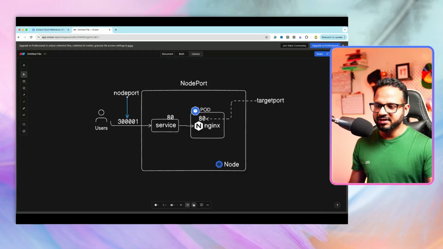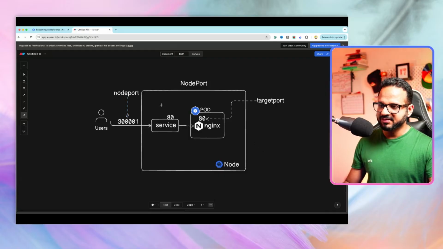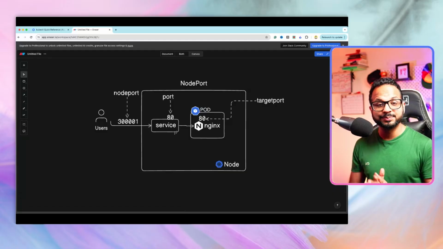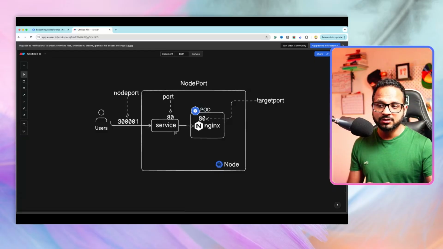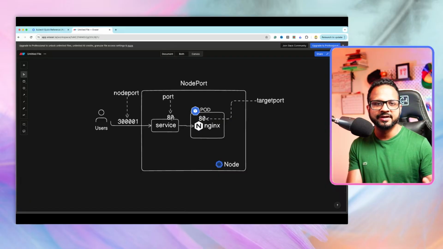So this is your target port 80. And I'll change the line to this as well. And this over here is your port. It is referred to as port. And this port, as I've mentioned already, will be used by the other services or other applications that are running in the cluster in the node. So this is your internal port that other pods will be referring to, right?